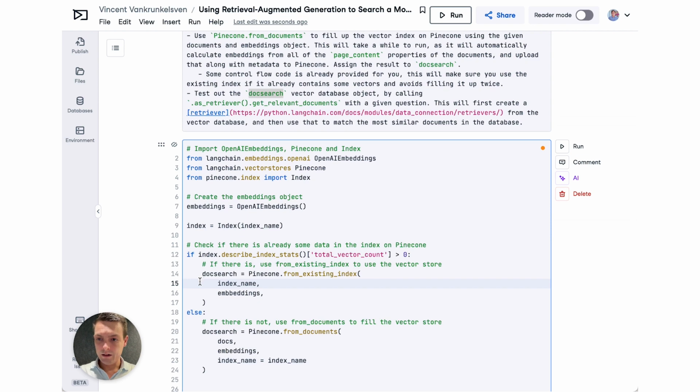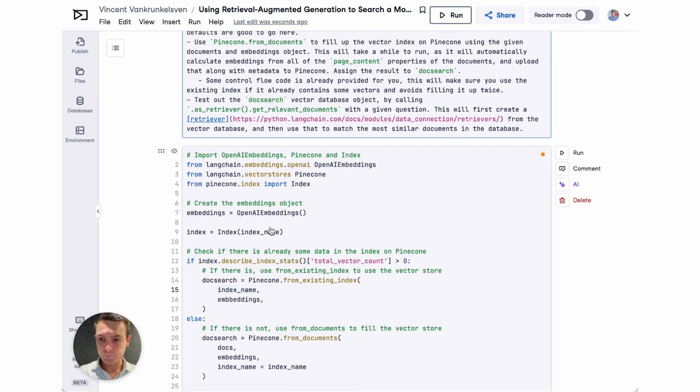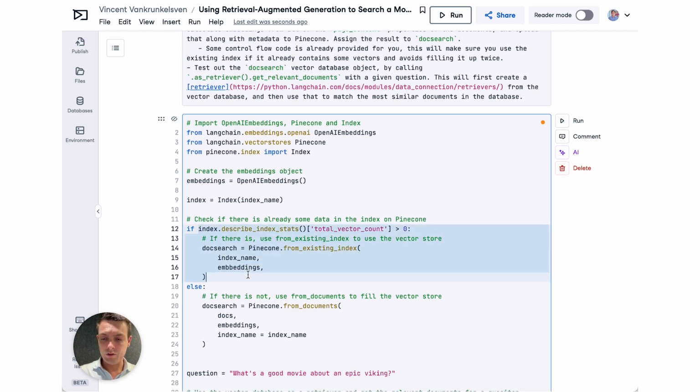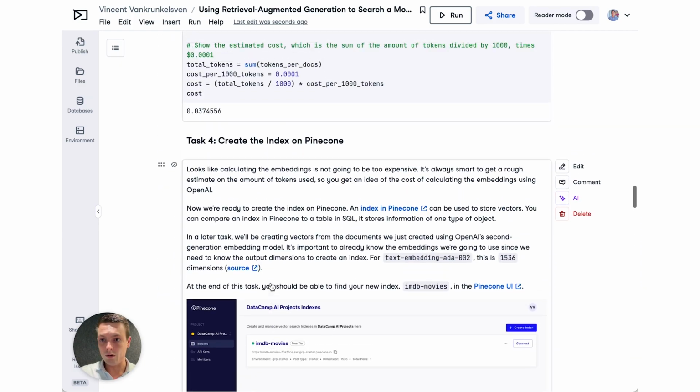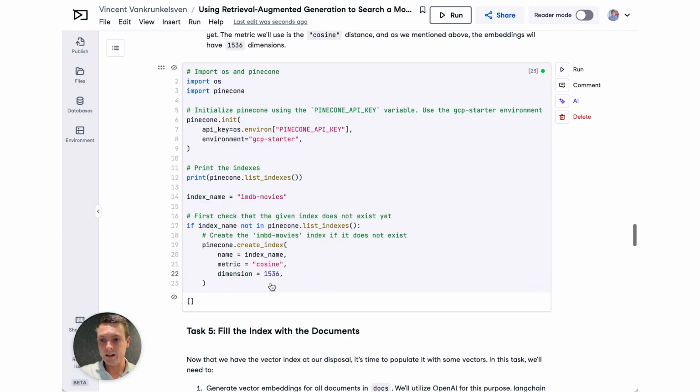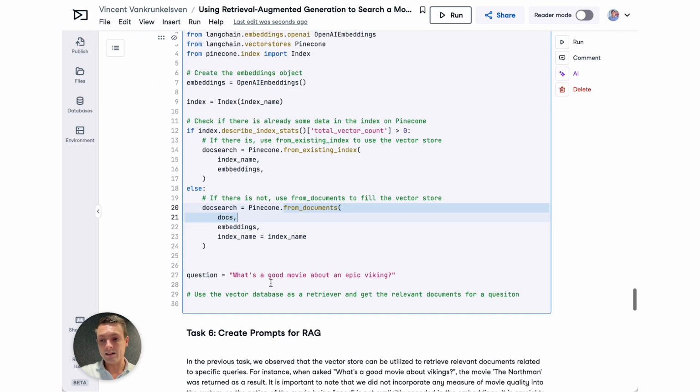So what does this mean now? If there are already documents uploaded, we use the existing index. We don't want to upload them again. If there are no documents uploaded yet, what we'll do is, from the documents that we created before, so in the docs object, we will be calculating the embeddings, right? And we'll be using the OpenAI embeddings object for that. And then we will be storing it in the index.